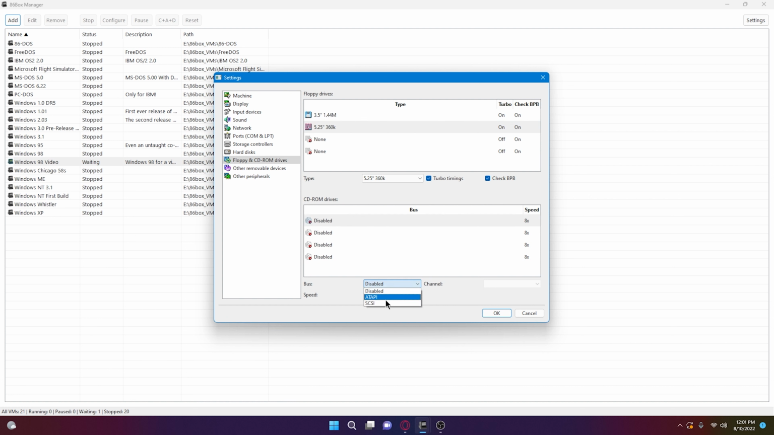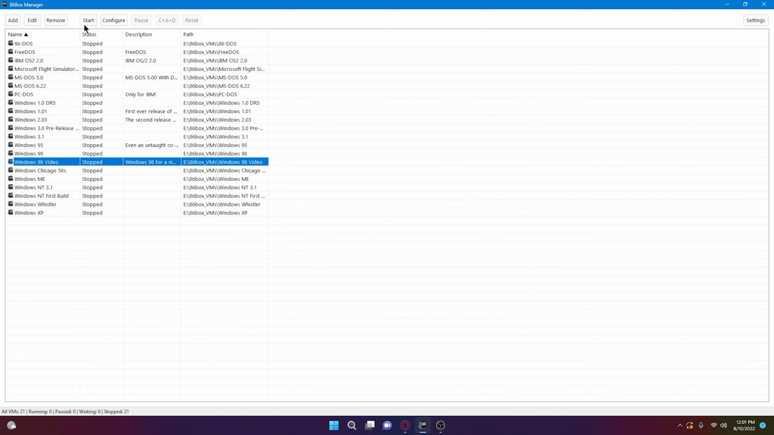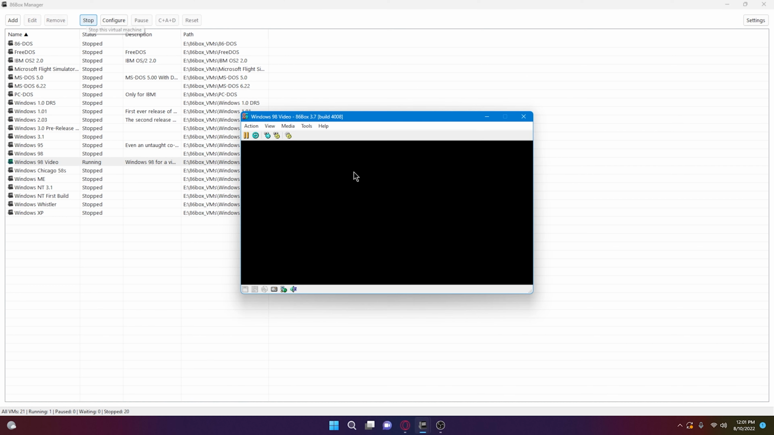Set the CD-ROM drive as a TAPD channel 01. Speed, just scroll all the way down and hit 72x. Then just hit OK. And we're done. Now you can just hit the start button on the virtual machine.